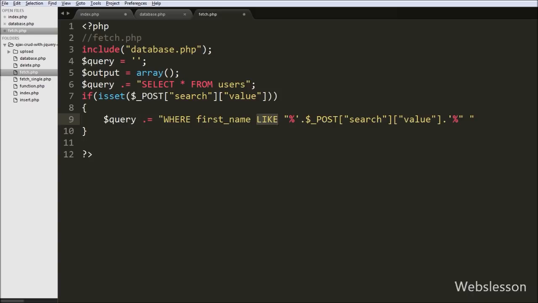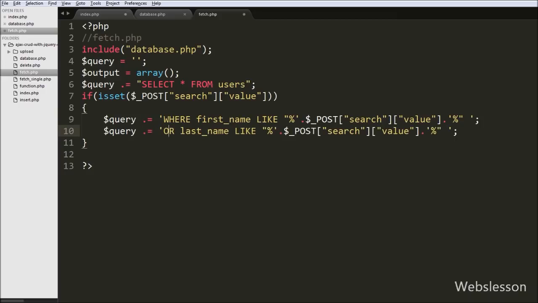Here $_POST search value variable value get from Datatables search box, and it will search query in first name table column. Again we have write $query variable, and we have append query like or last name like $_POST search value variable with % sign. This will search query in last name table column data. So if we write something in Datatables search box, then this block of code will execute.